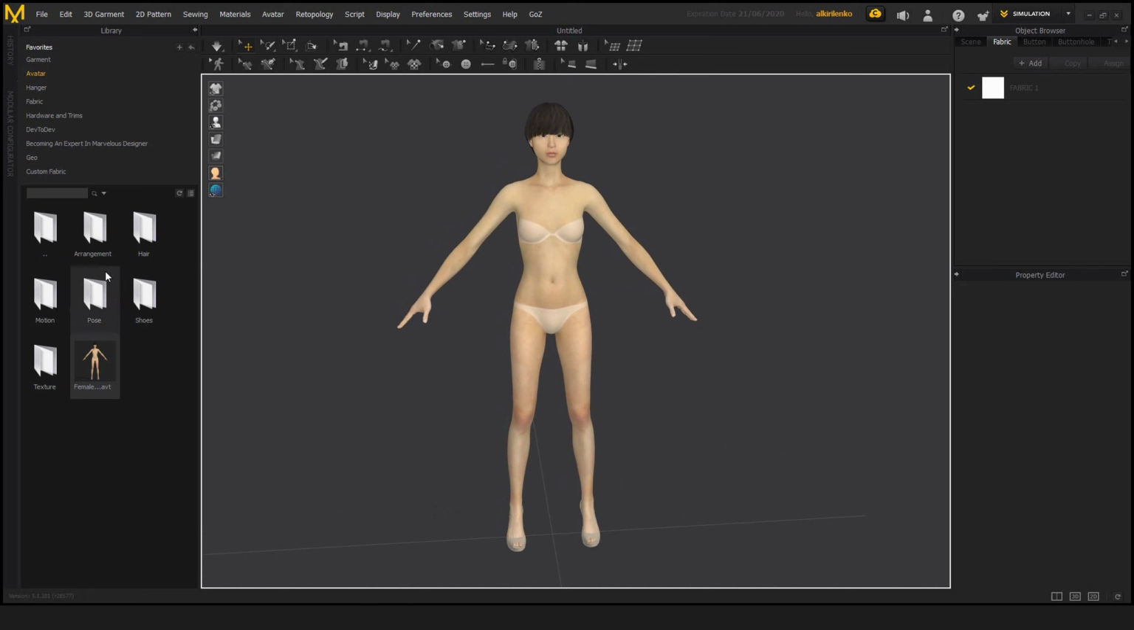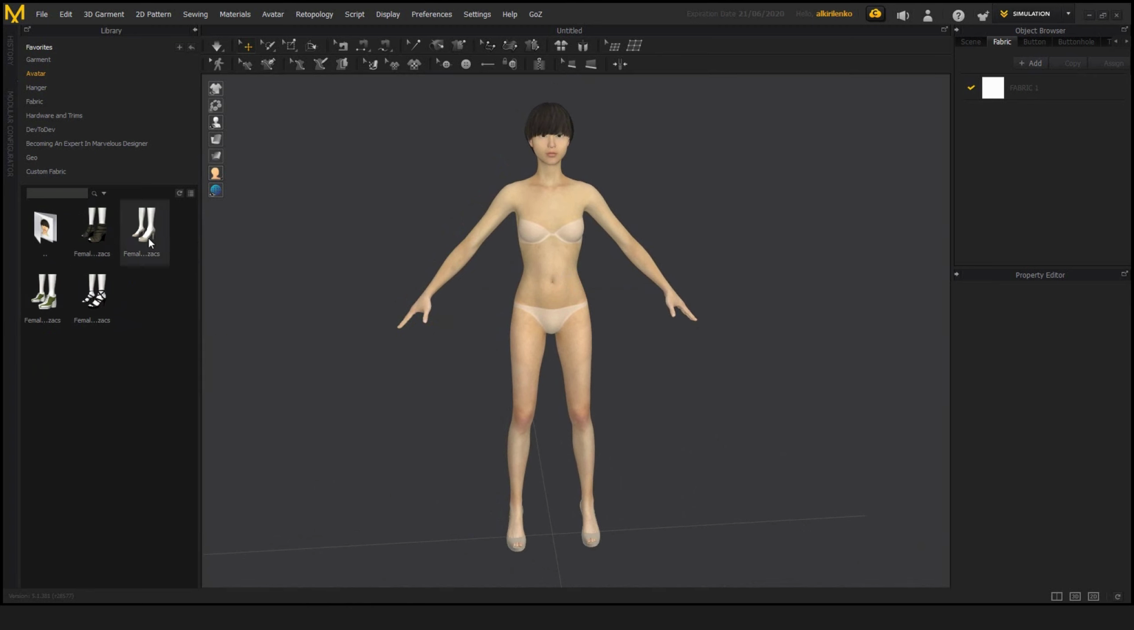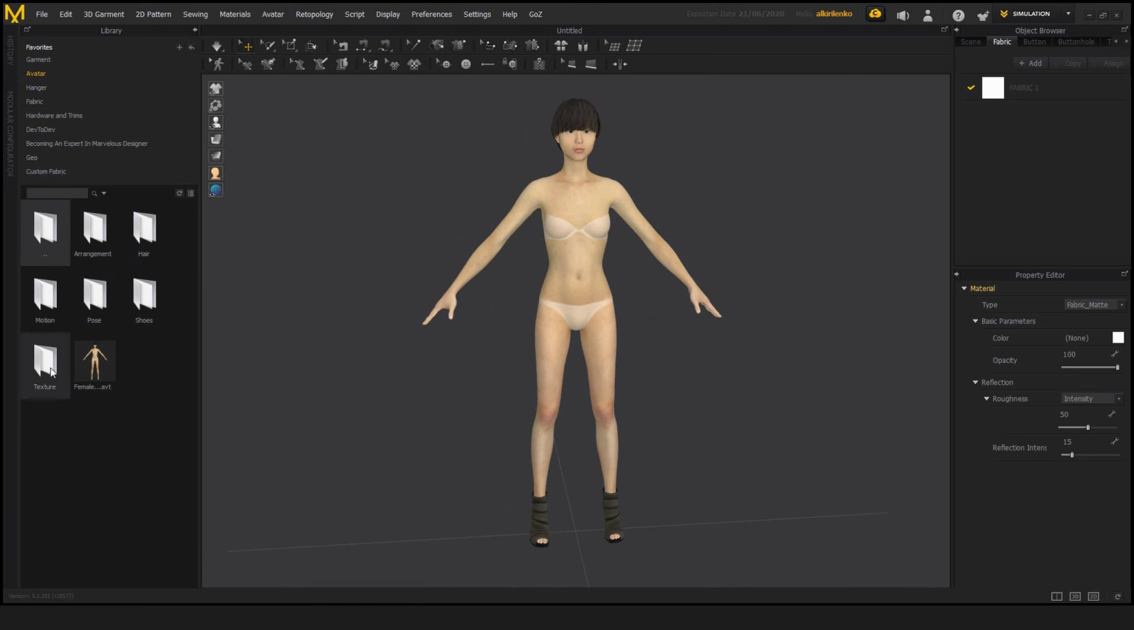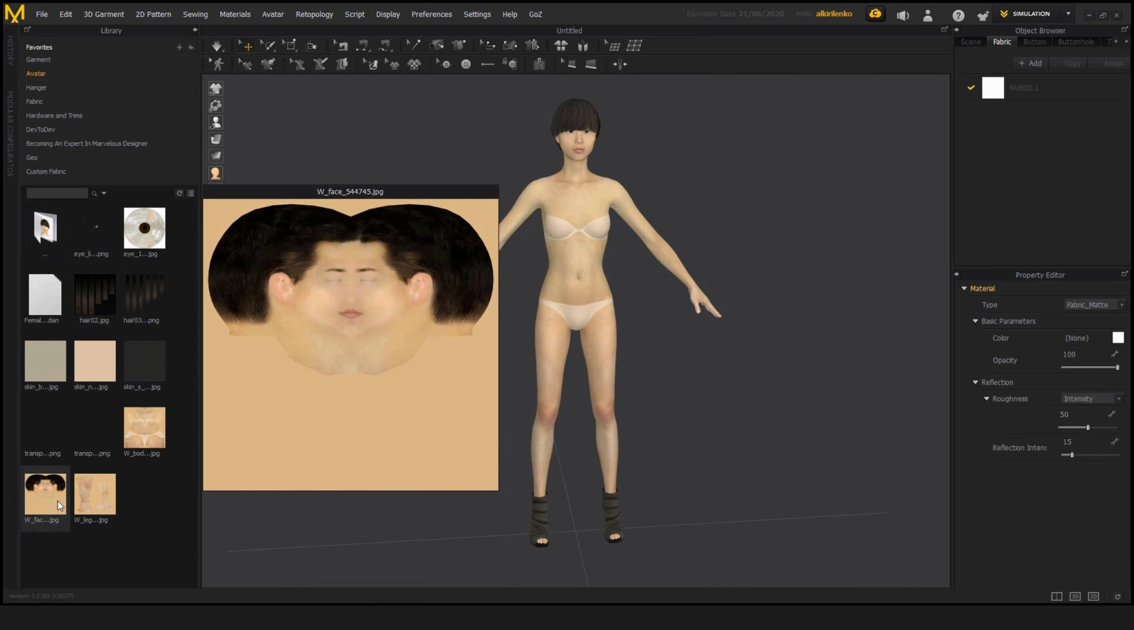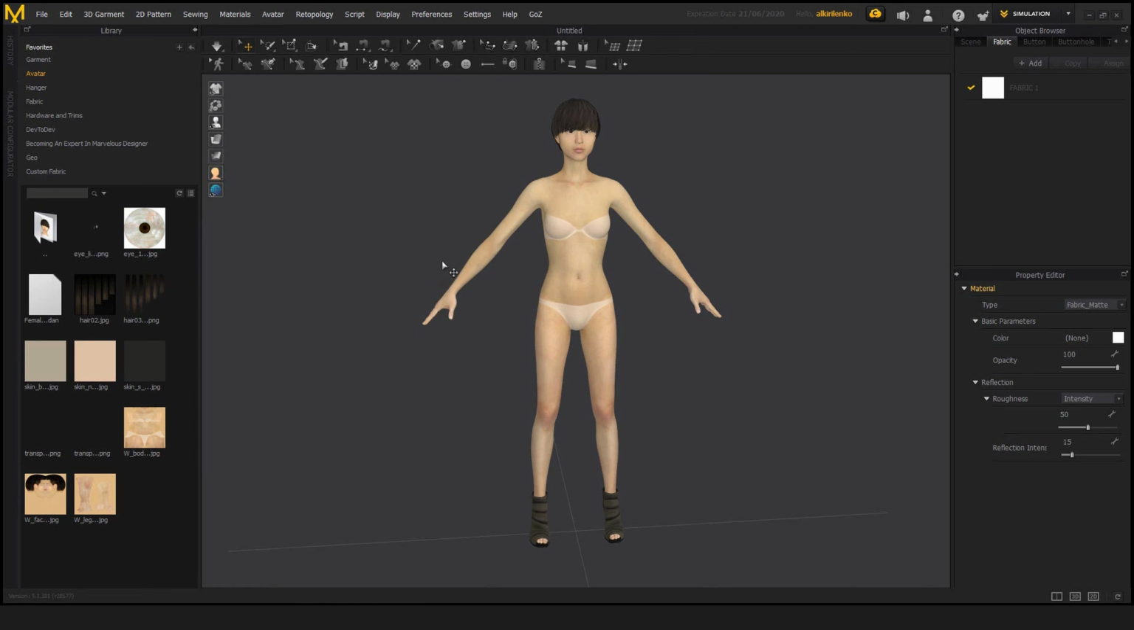The beautiful thing about those avatars that Marvelous comes with is that they have a bunch of things that we can choose. For example, we can choose shoes. We can choose hair. We can change the texture. In here, we can see all the textures that are used for this particular avatar, and if we want, we can always modify them. Perhaps we want the tone of the skin to be different, or we want our own texture altogether. We can export the avatar and check the UVs and do our own texturing, all of those things, right?